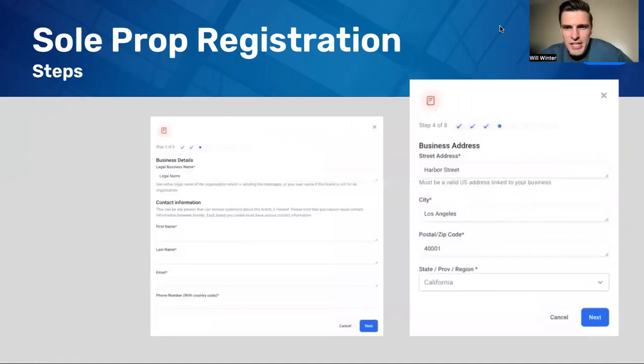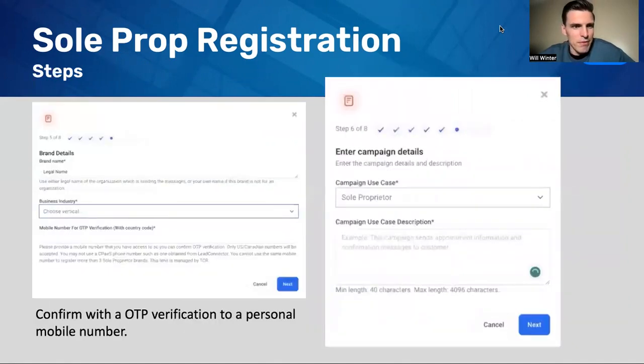Steps, fill in the business details, step 3 and 4. Step 5 here, you're going to have a number for a one-time password or verification. This is going to be a personal number that you include. It's going to say, hey, did you start a registration? You're going to respond yes, and it's going to be almost instant for approval with this process. Again, this is the simplest way to move forward if you do not have an EIN. If you do have an EIN, you need to go the other route.